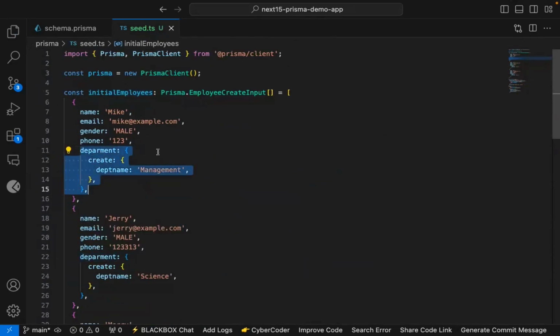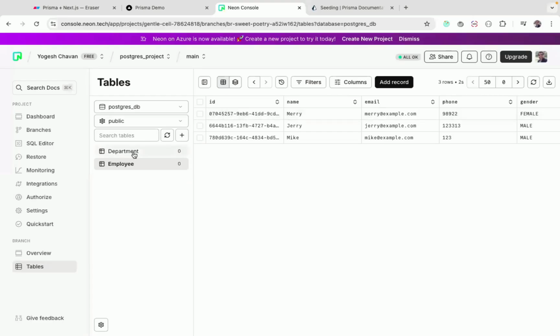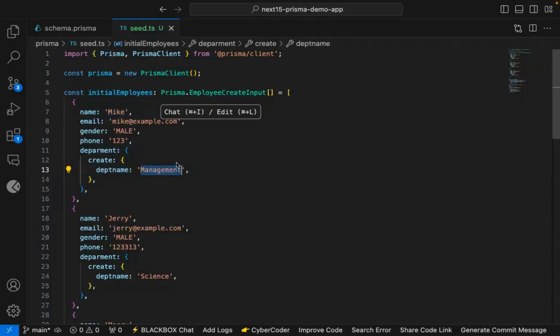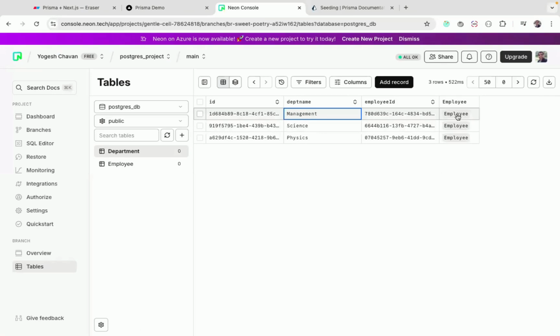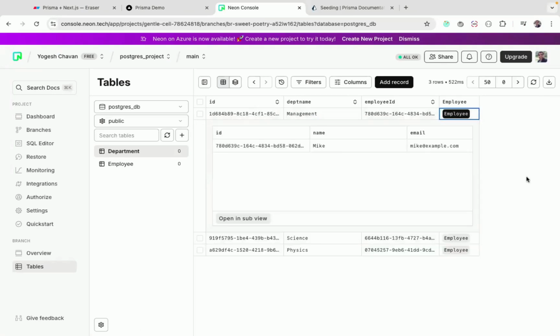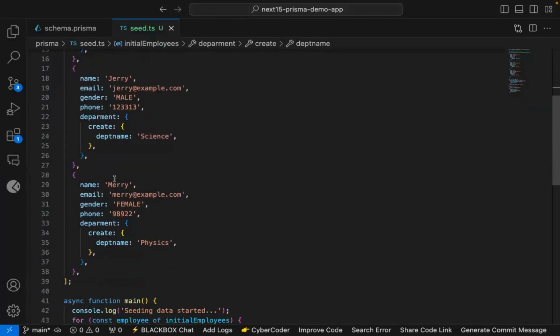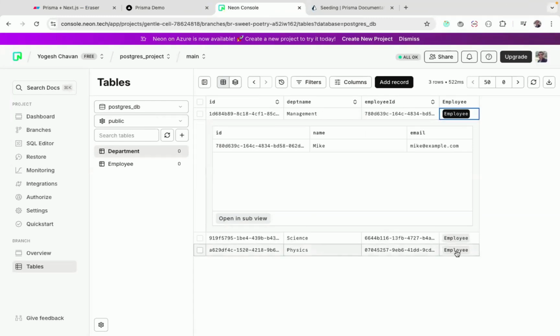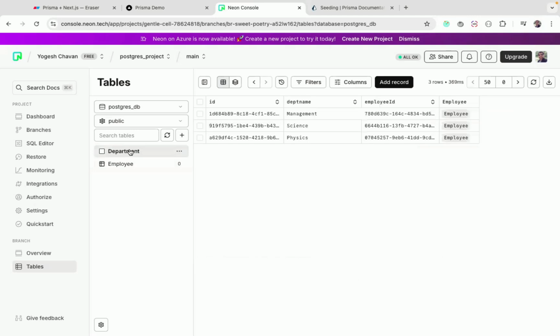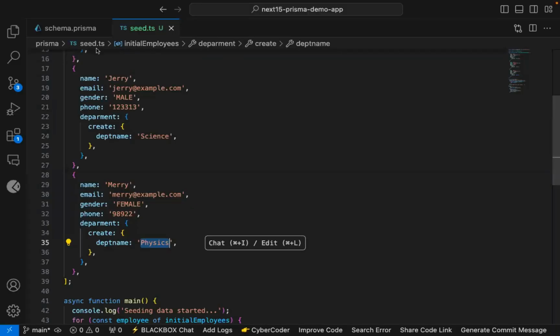We are already creating the department also, associated with that particular employee. If you go to departments and refresh, you can see departments are also added. For Mike, we have the management department. If I click on this employee for management, you can see this is Mike. And let's say Mary is a female with the physics department. You can click on this employee for physics, and you can see this is Mary. That's how you can seed data into the database using just a single command.